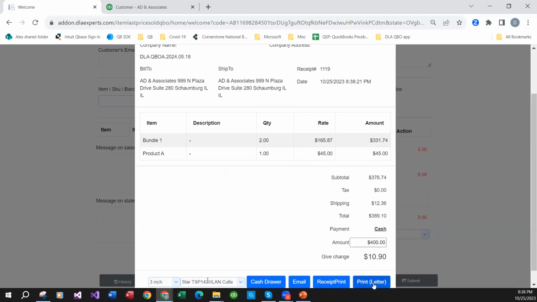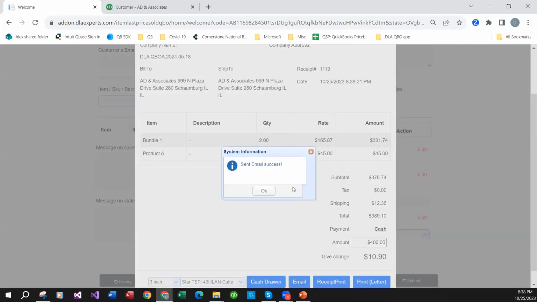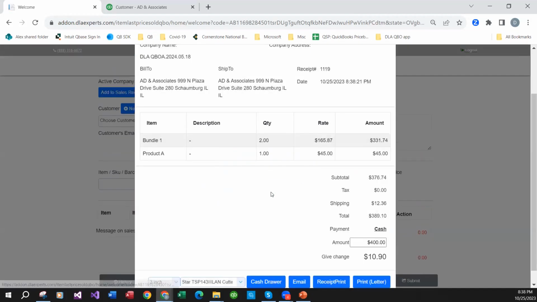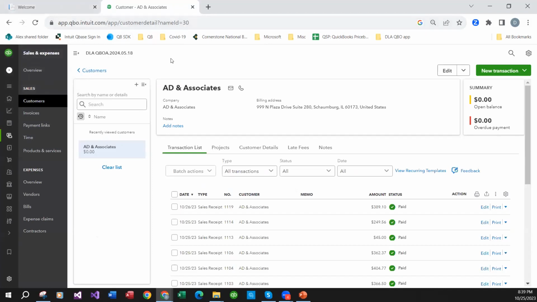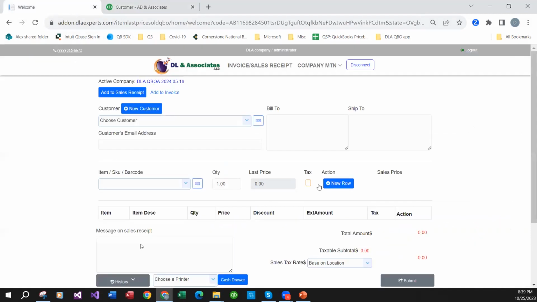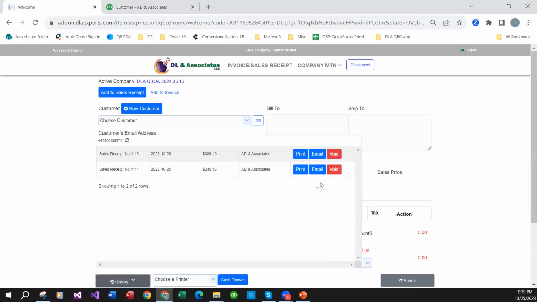Now the email, let me show that to you. Well, you can see here that the transaction has been entered already into QuickBooks Online. As soon as you sync it, it goes right into there in real time. But if you decide you want to change your mind, you go to the history and you can click Void, and it will void the transaction in QuickBooks Online.